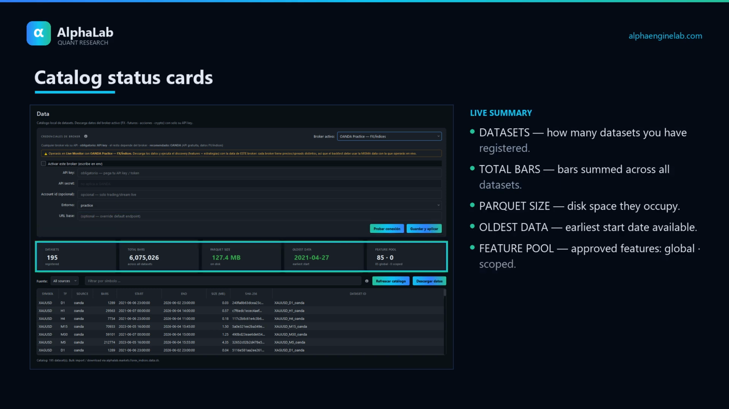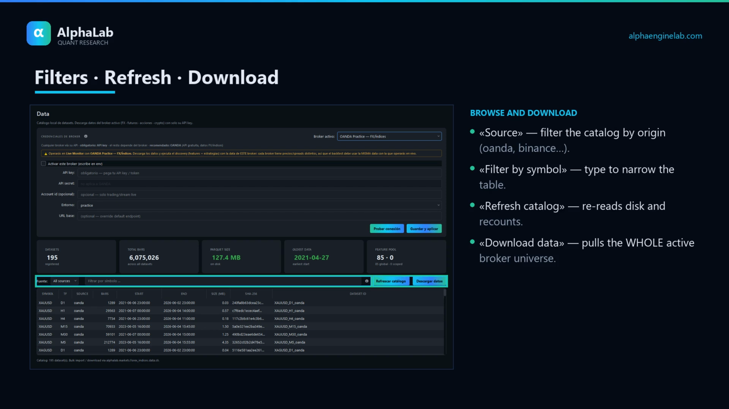These 5 cards summarize your catalog state at a glance. Datasets counts how many symbol and time frame combinations you have registered. In the screenshot, 195. Total bars sums every price bar across all datasets. Here, over 6 million. Parquet size is the disk space they occupy, 127 megabytes. Oldest data shows the earliest start date you have data for. And feature pool tells you how many features you have approved in the lab. The first number is the global ones, valid across the whole universe, and the second is the scoped ones, local specialists.